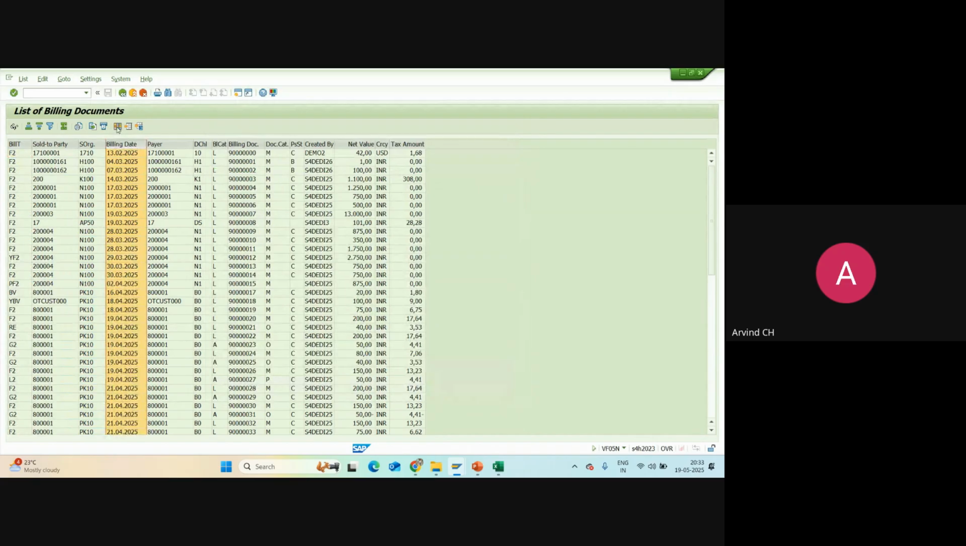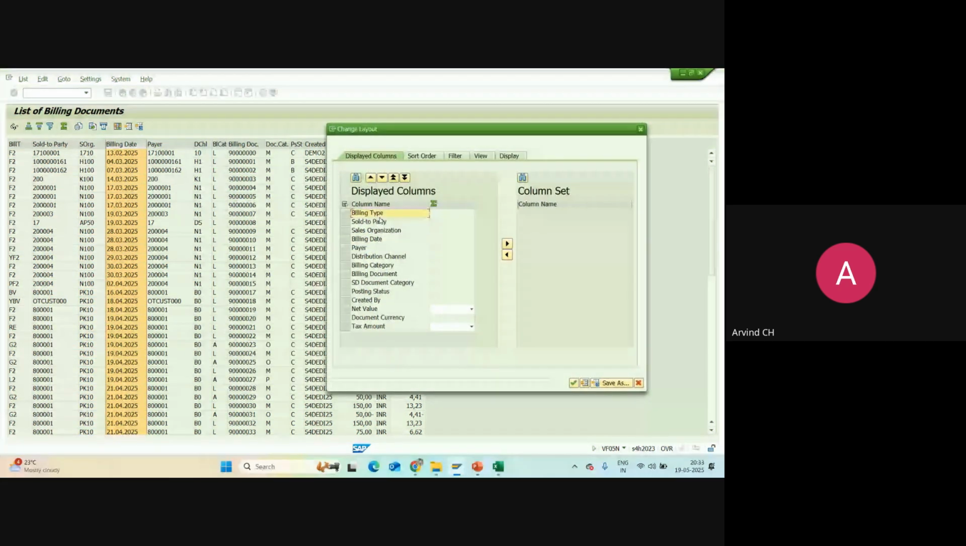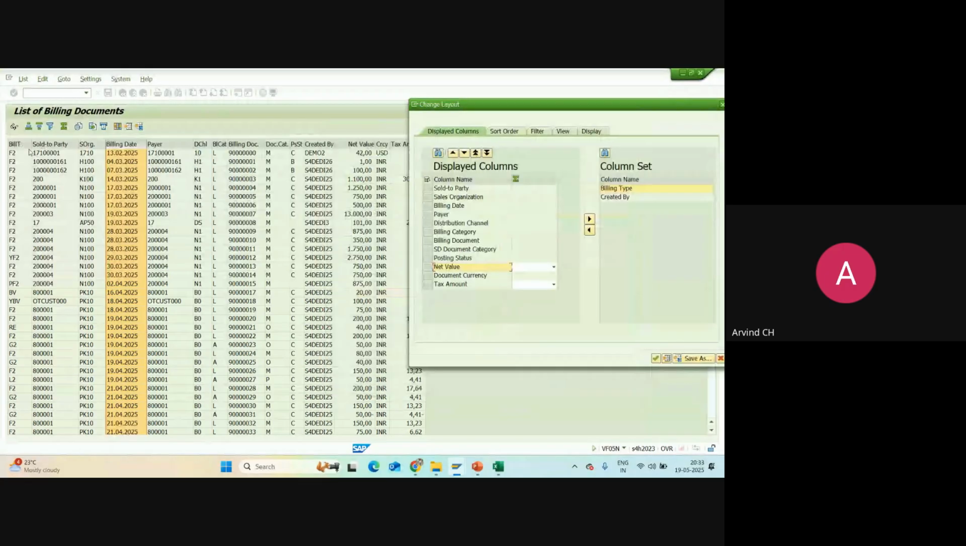Again, I want to hide something. I don't want billing type to be reflected in the report. Just select this, bring to right. And I don't want created by. Bring this continuously. Now you can see the billing type and created by, these two will disappear. Okay, see, gone.